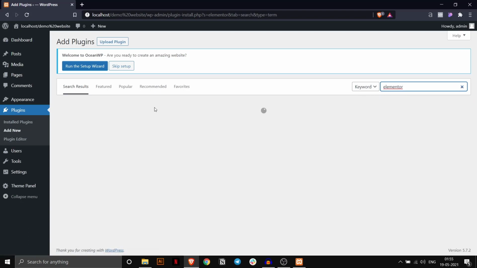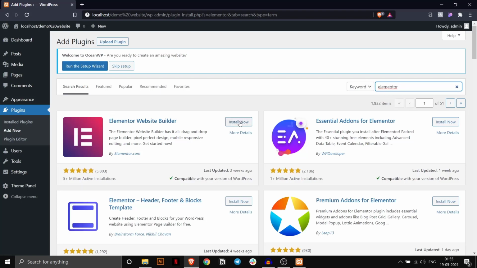But we'll be searching for a particular plugin called Elementor. We'll be using this particular plugin to create custom pages on our website, and I will be creating all the pages and all the tutorials with this particular plugin only, so I will recommend you to install it. And activate.